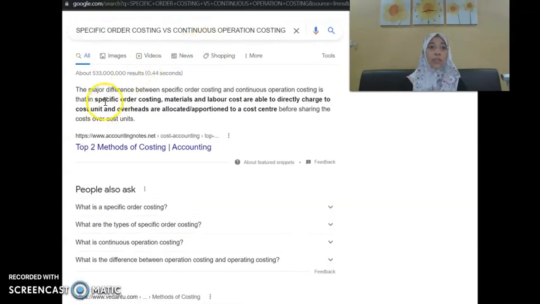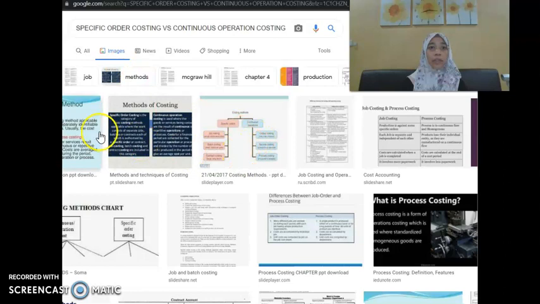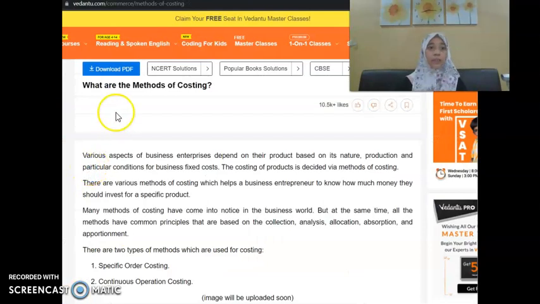You can just Google it and look at the image, for example, so that you have a better idea of it. You can see here, this one shows the methods of costing. The costing of products is decided via methods of costing. There are various methods of costing which help a business entrepreneur to know how much money they should invest for a specific product.